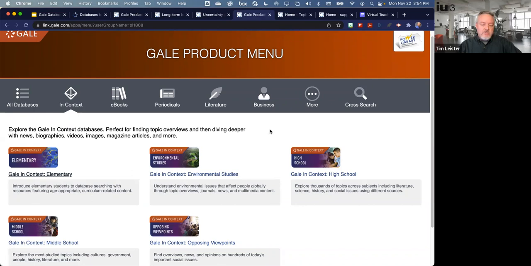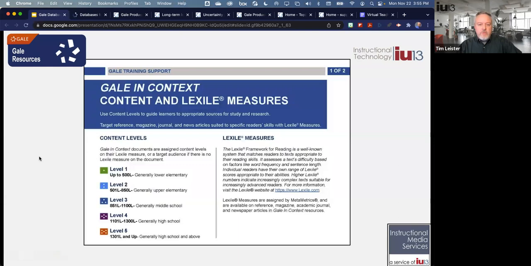So you have the ability to restrict what databases are available to students based solely on the individual grade levels that they have or they're currently located in. So that gives you a quick overview of those Gale databases. Again, focusing on what their research levels are.